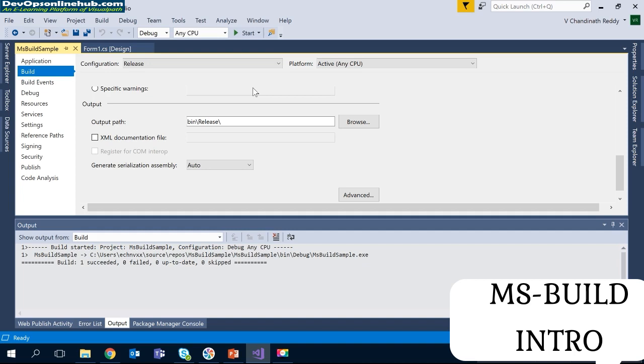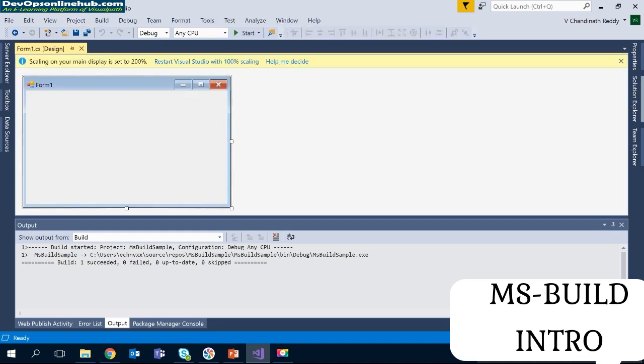In the same way, you can create your own configuration and provide a different output path and everything. So you have the capability of customizing it. The project file is just a simple XML file, which has different groups like property groups, item groups, imports and other things. The MSBuild script also has a similar type of XML schema.